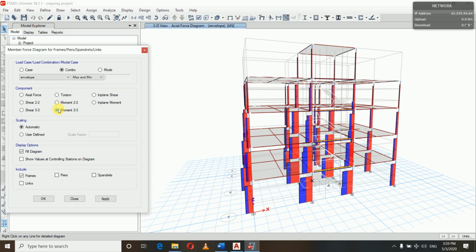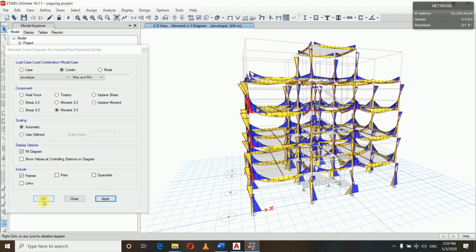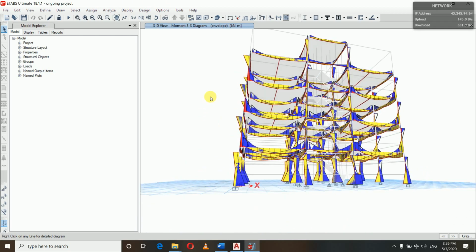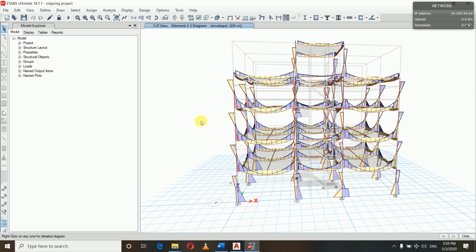And now we will select bending moment 33. Bending moment 33 is the bending moment coming on the beam, which is major, and in bending moment 22, the moment coming on the beam is minor. Okay, so this is automatic, filled diagram, and apply. So you can see here the bending moment diagram has appeared on our screen.